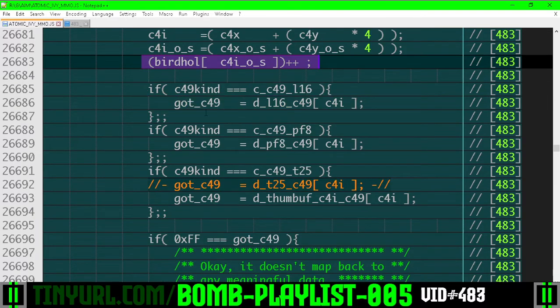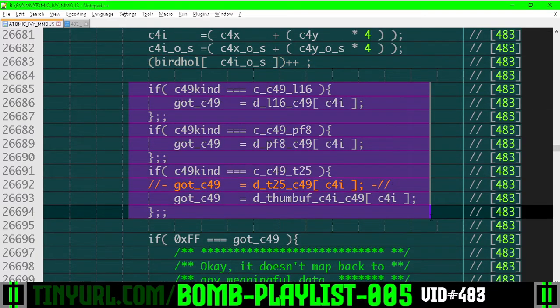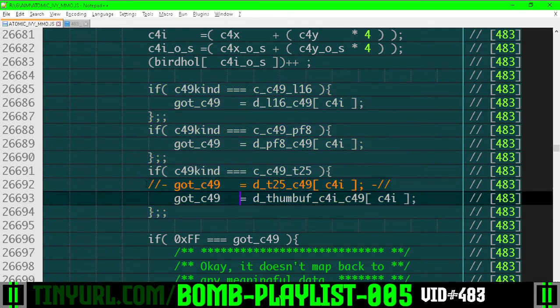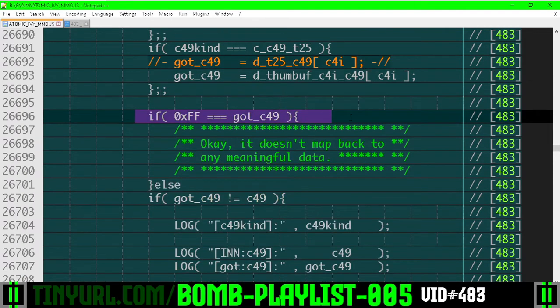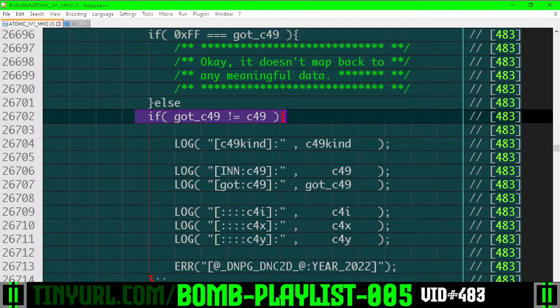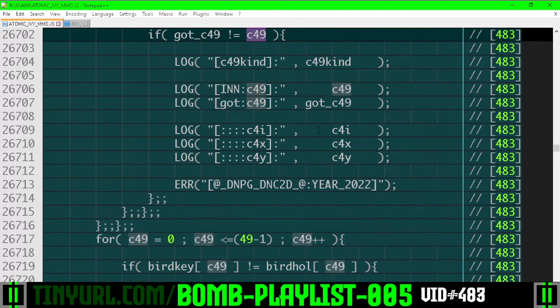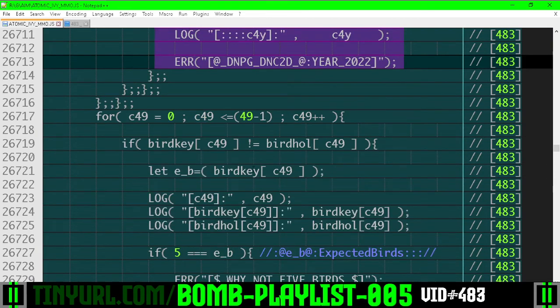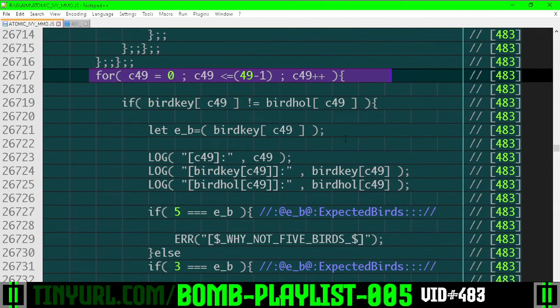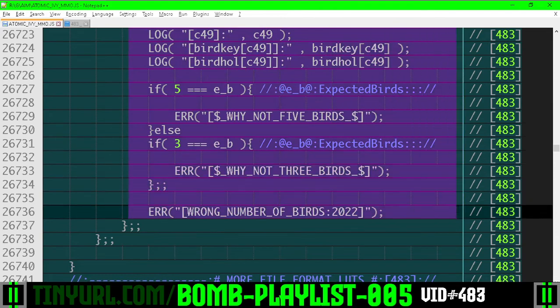right here, and then we're going to do a back and forth conversion here, depending on what type of C49 cell we have. Notice the asymmetry here. That is intentional. If we have a trap value, we're not going to do this. Otherwise, we're going to do a back and forth conversion test. Make sure the got C49 is equal to C49. And if it's not equal, we're going to throw an error here and complain. Then we're going to do our pigeonhole principle. Go through every single C49 cell, and if it's not equal to the bird key, then we're going to throw a tantrum right here.